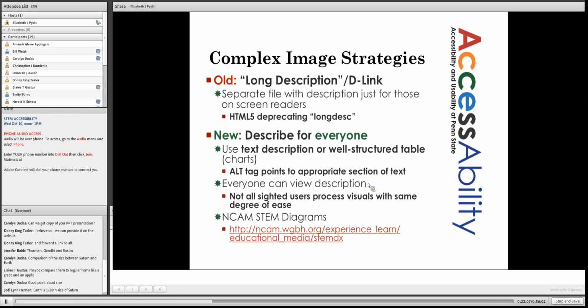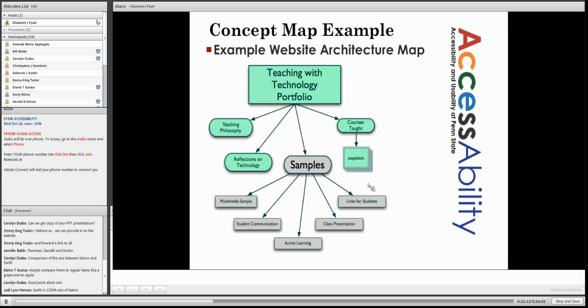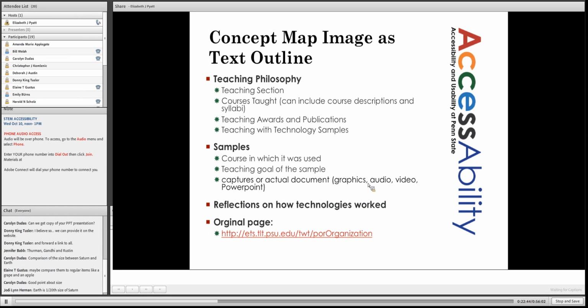And I'm going to give a few examples of what the heck this means. So for example, I have this lovely concept map, and this is a case where two or three sentences is not going to work because you have to explain, all right, I have this teaching with technology portfolio at the top, and it's ranging off to teaching philosophies and reflection on technology and courses taught, and there's a page stack, and then there's samples, and that's branching off into blah, blah, blah, blah. That sounds really complicated, and it is. However, there's a workaround for this, which is you can also replicate it as a text outline.